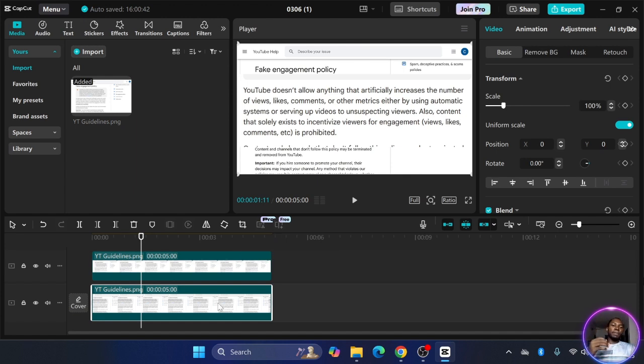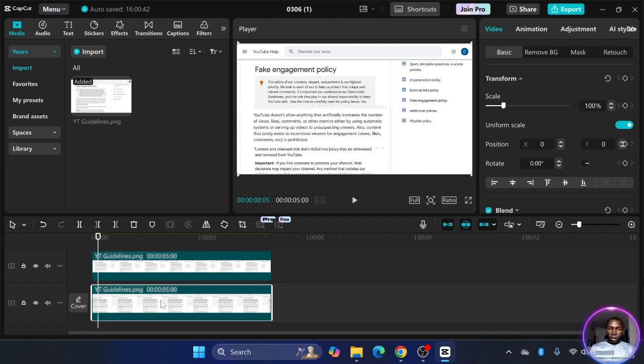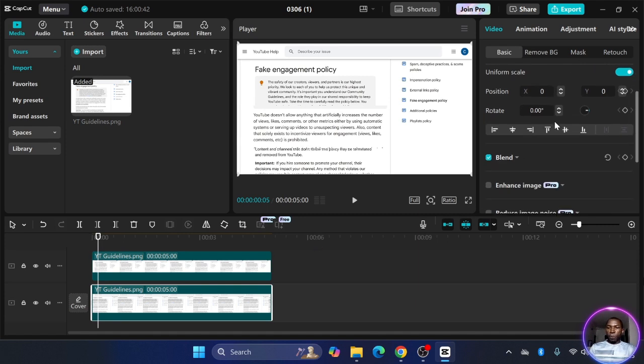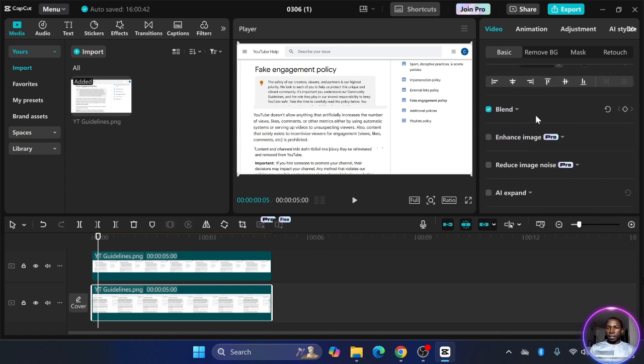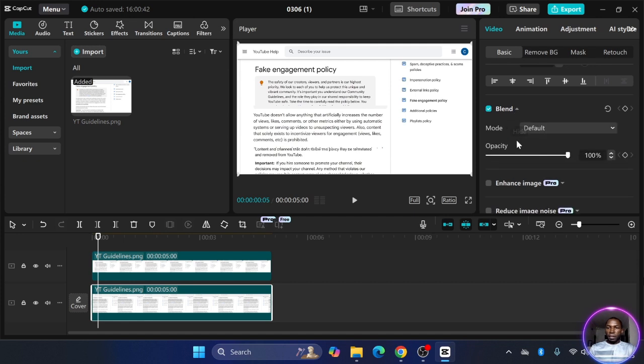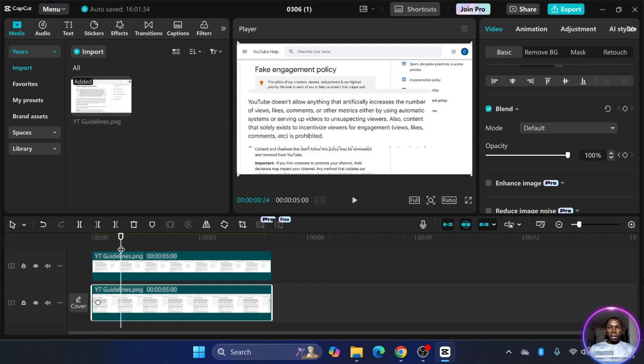You can either apply a blur effect or use a fading effect. Select the clip under, then come to this point. Make sure Basic is selected. Now you see an option called Blend. Expand Blend. Then add a keyframe on the first point, drag it to the second point, and then add a keyframe again.